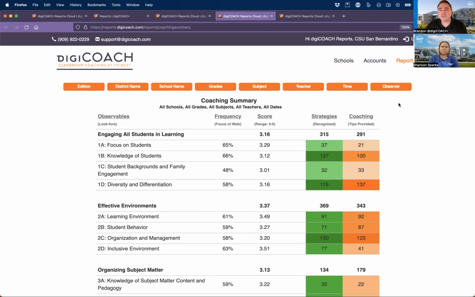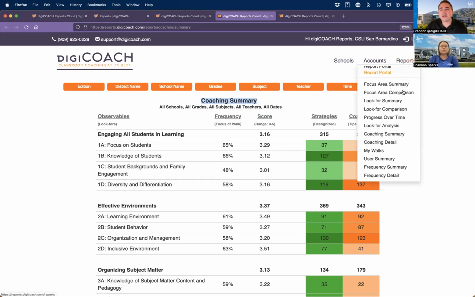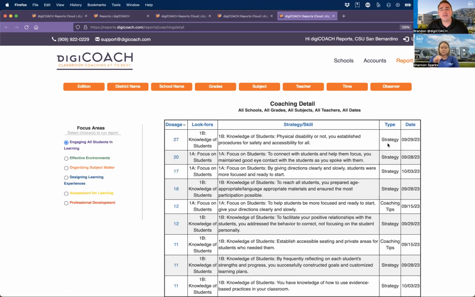All right, one last report to talk about here. We were looking at the coaching summary. If I want to go deeper into these strategies and coaching tips, I would want to look at the coaching detail report. The coaching detail report is basically summarizing the different emails that you've received from your supervisor and highlighting the different strategies or coaching tips that you've received.